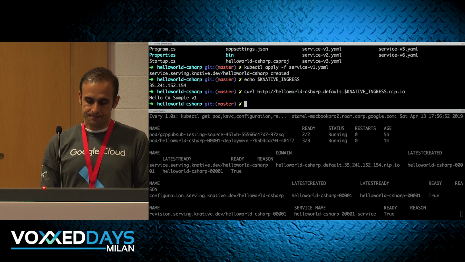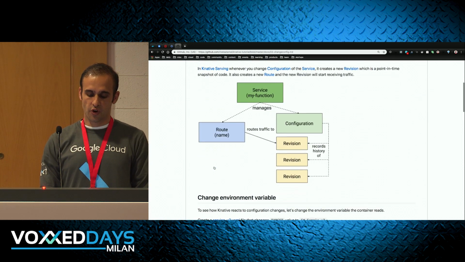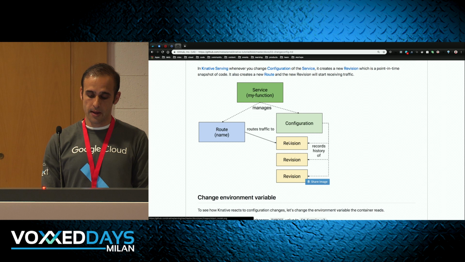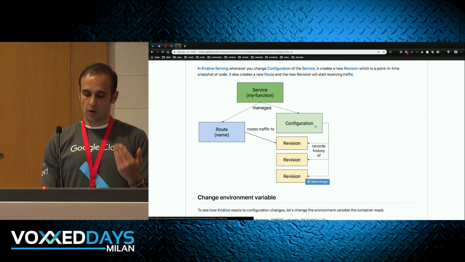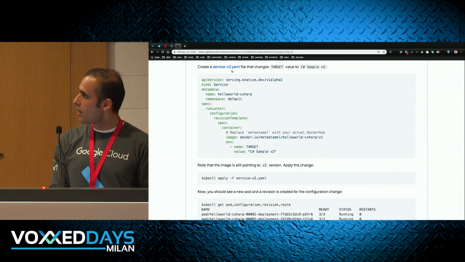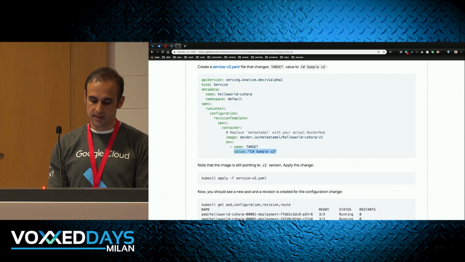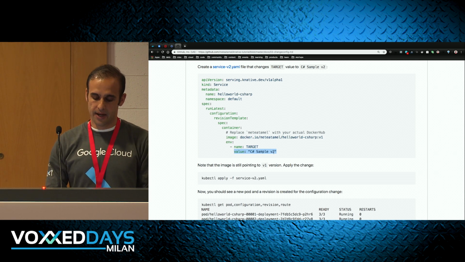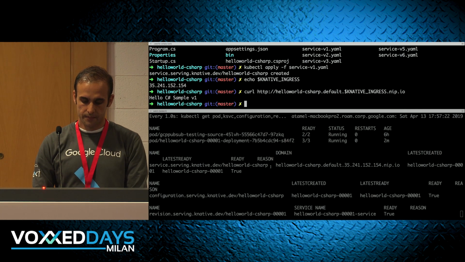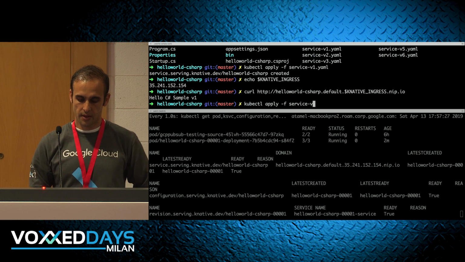But now, if we change anything about the configuration, so remember, we have the service, we have a configuration, and we have revision 1. But if we change anything in here, it's going to create a new revision. For example, in this case, I have v2 on my service, and the only thing that I'm changing is this environment variable, right? So I'm using the same image, but I'm changing the message from v1 to v2. If I do that, it will update my service. So let's take a look. So let's do kubectl apply, service v2.